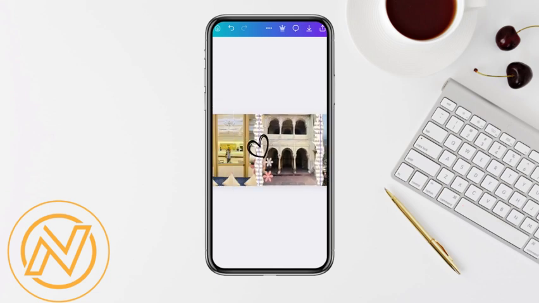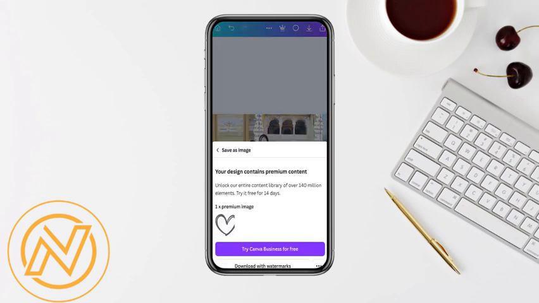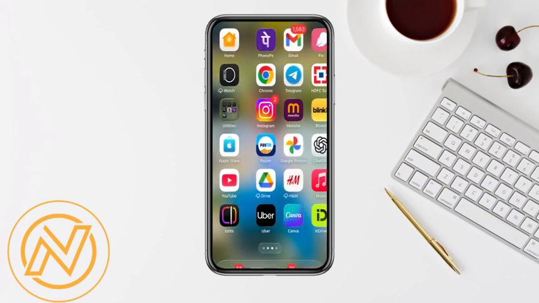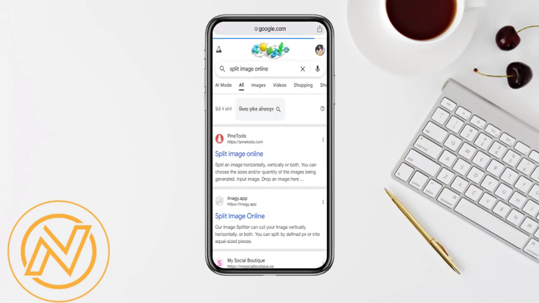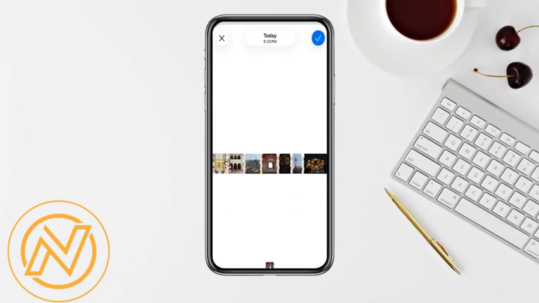And after that, once you're done editing the post, just click on this download section from here and save the image in your device. Yeah, this is done. Now just go to the split image website. Go to this particular website, find the tool. And after that, just upload your image over here. I'm going to upload the carousel that I just made.